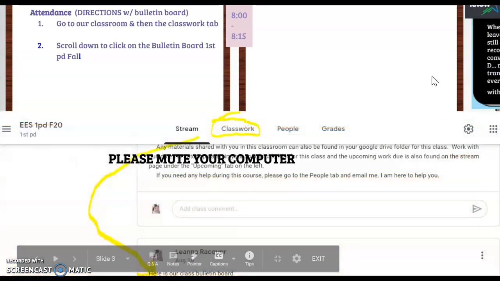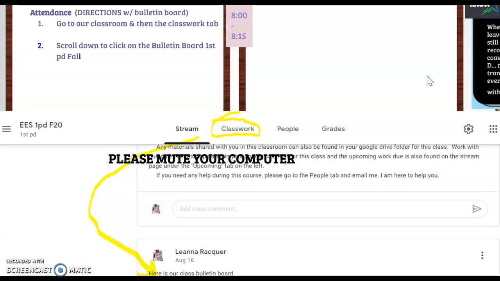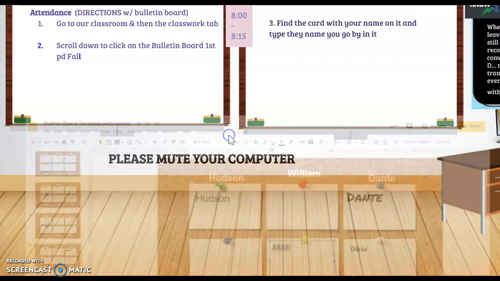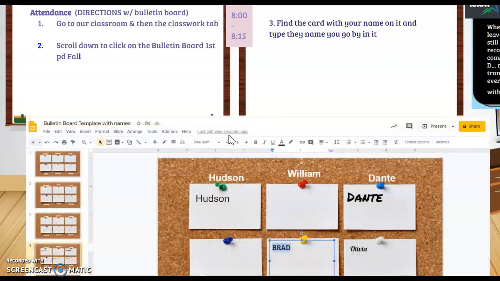So when you make the click, you're going to see this is what it looks like. I've given you a screenshot of what your Google Classroom classwork section looks like, and I've told you where to find your bulletin board. Your next thing is to fill the card in with your name on it. You can do that by typing your name on it, any font you want, any color you want, as long as it's your name and not some bad word or something ridiculous like that.